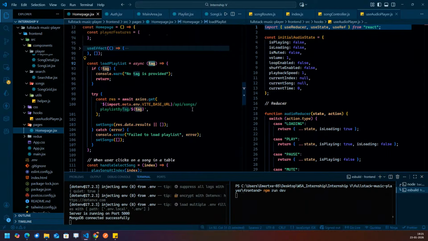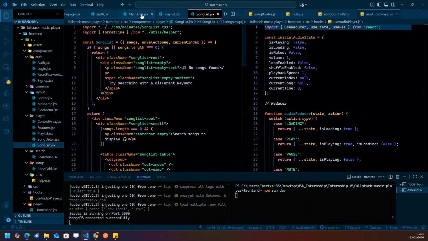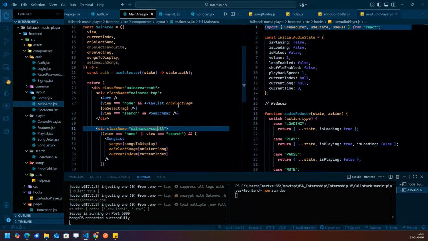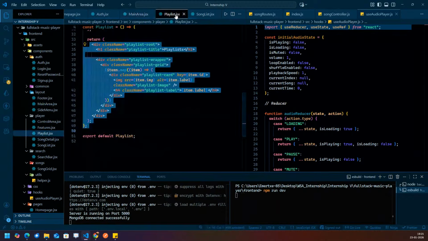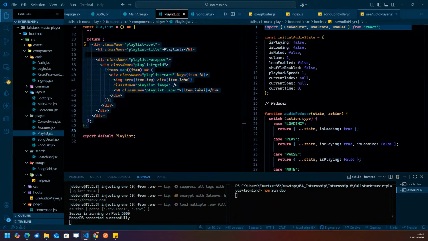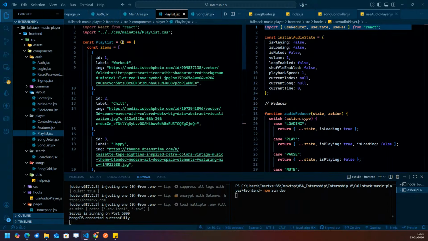Fine. So let's go to the main area over here. Main area, on select tag is equal to on select tag, we have written. That is correct. Fine. Now we will go to the playlist. Now we'll go where? Playlist.jsx. There only we have to do. So over here in the playlist.jsx, we have to write curly bracket on select tag. On select tag we have written.